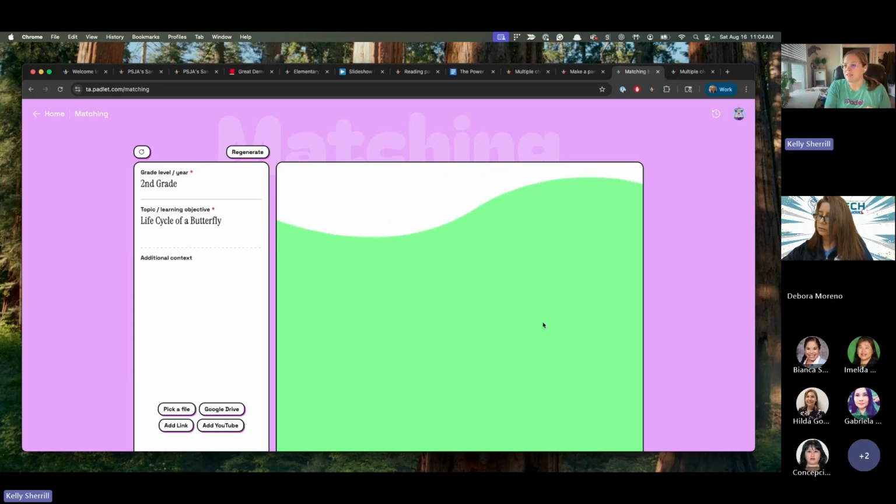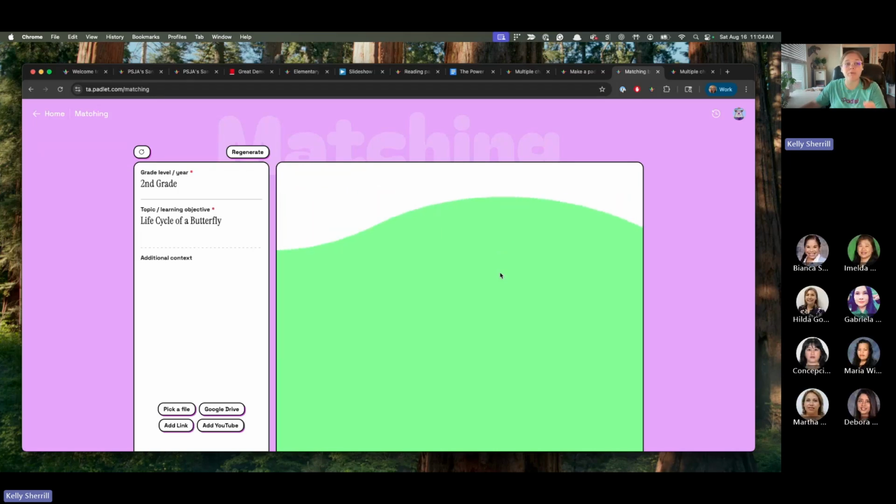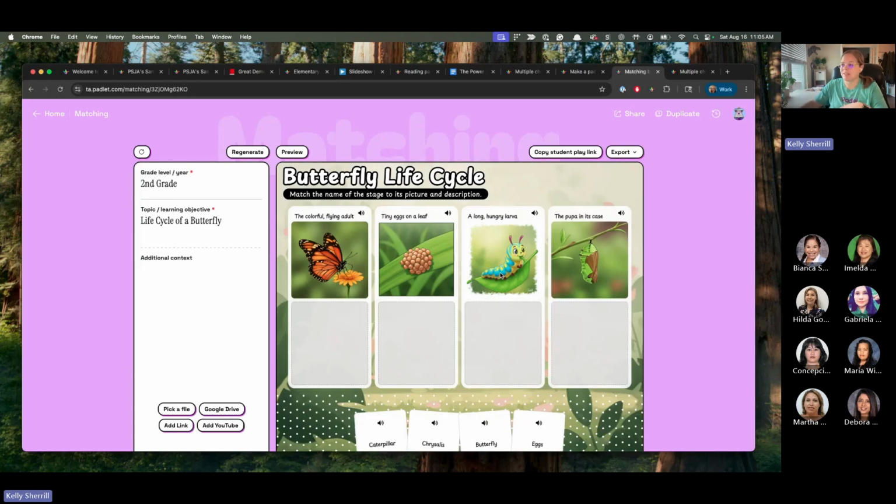So it will create this matching activity, and then I will have the ability to download it. I will also have the ability for a student play link up here at the top. The student play link is my favorite because all you have to do is share the link out with students, and it's a great practice. It's not necessarily an assessment. We don't pull a grade and put it into your grade book for you, but it is a great way to kind of promote practicing things like that.